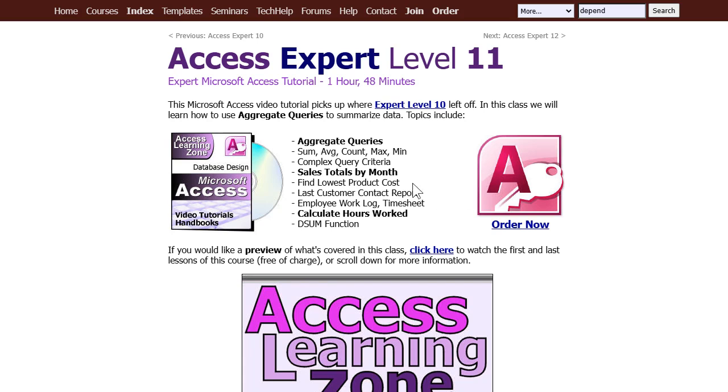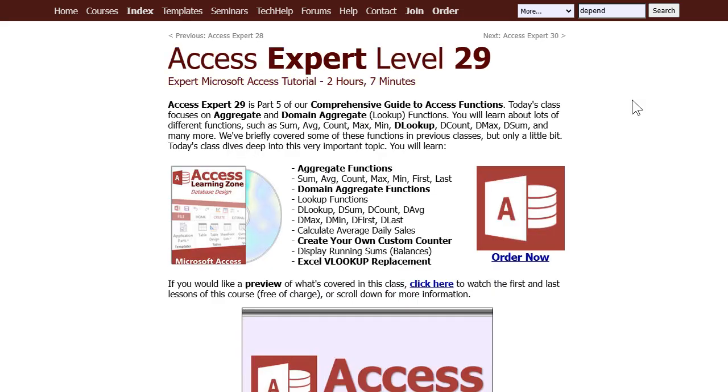In the meantime, if you want to learn more about aggregate queries, I spend lots of time on them in Access Expert Level 11. And in Access Expert Level 29, I cover the aggregate functions. These are useful for like in the footer of a form or a report. And I also cover the different domain aggregate functions like DLookup, DSum, DCount, right? The stuff that we're working with in this video series. I spent a lot of time on these functions in my full course.